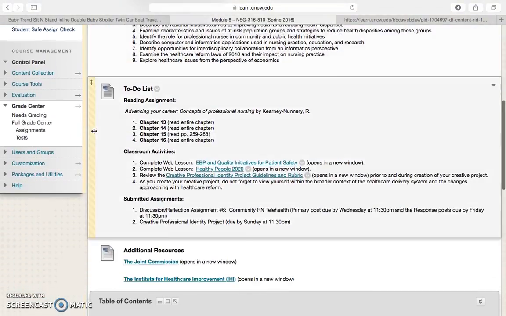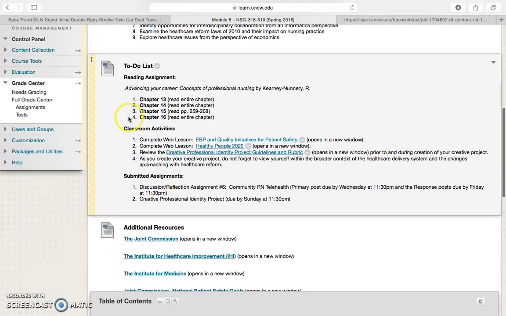Let's go to our to-do list here. As usual, you do have a few chapters to read, some of those entire, some of those in part. We do have 2 web lessons here that we would like for you to complete that focus on quality care in healthcare. And then as usual, for the assignments that are due that week, we have the Creative Professional Identity Project Guidelines and Rubric.